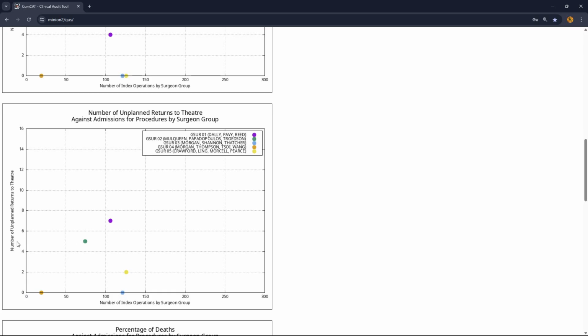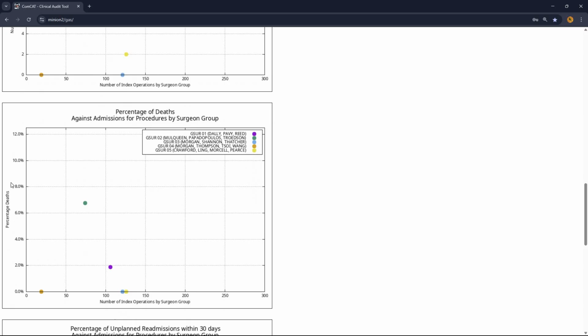These two are in line with each other. So the number of returns to theatre pretty much is the same for both teams. That's team 1 and 2. And you'll see that evidenced in the percentages.